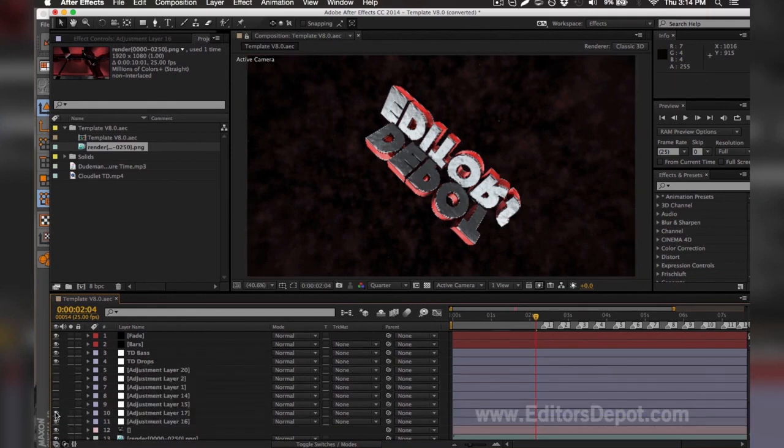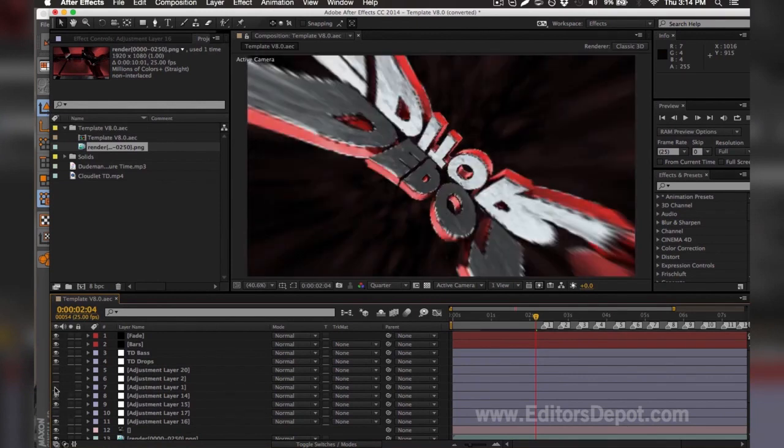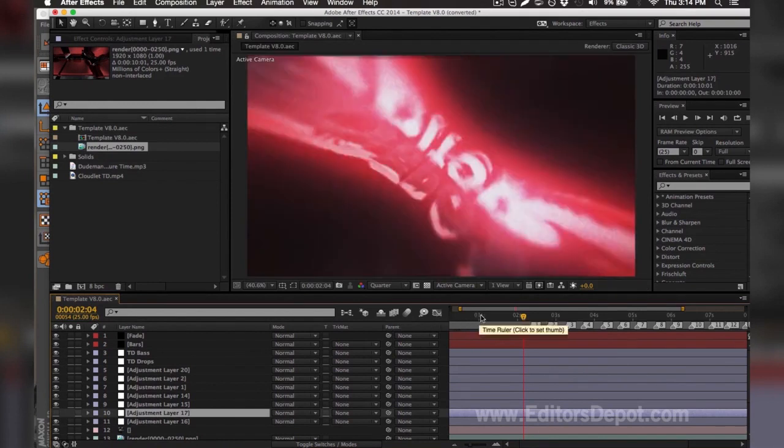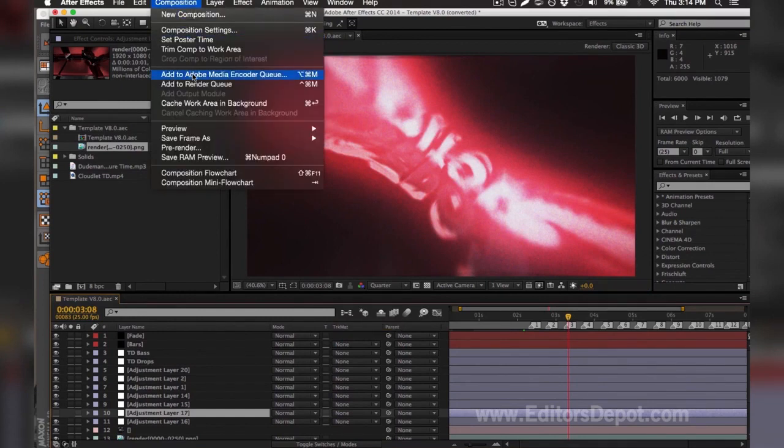That one's fine, that one's fine. This one's the problem here. So you make sure you turn them back on and you're done. I had one layer that messed everything up, and that's because I do not have the correct plugin. You want to make sure you fix that, and you want to make sure you don't run into that problem again. And finish the composition by adding it to the media encoder queue.